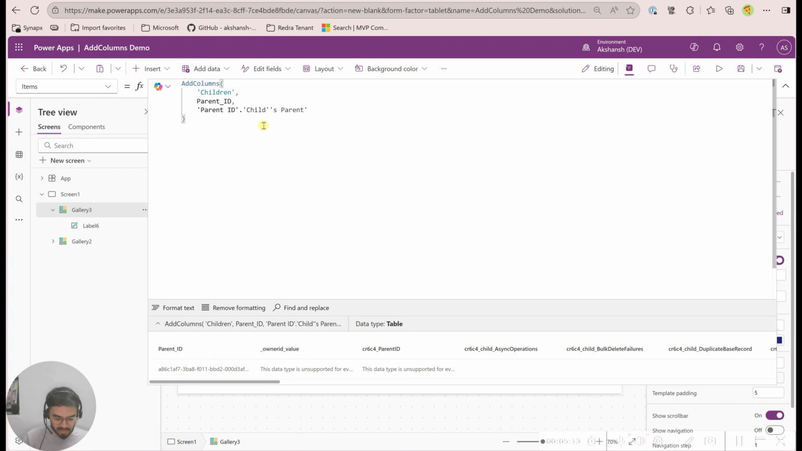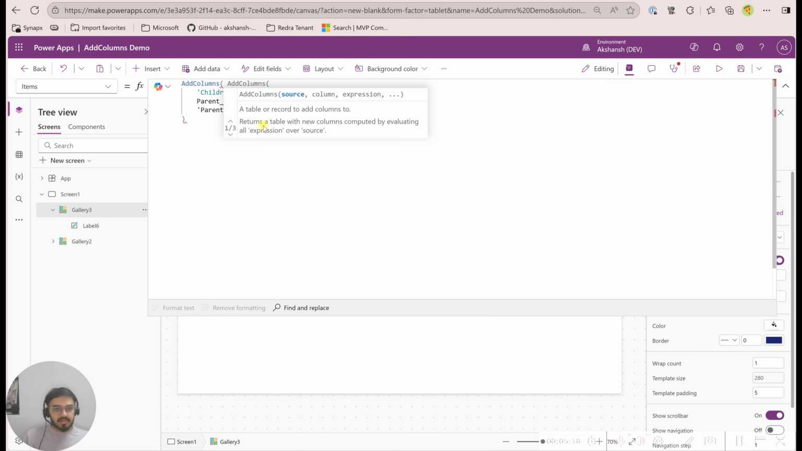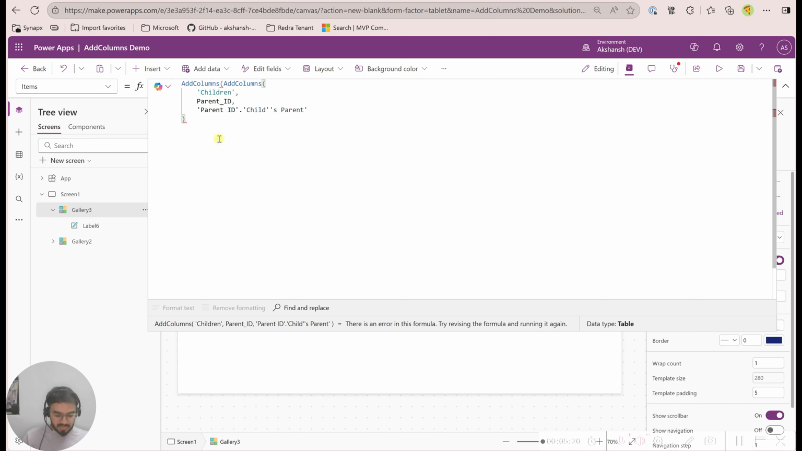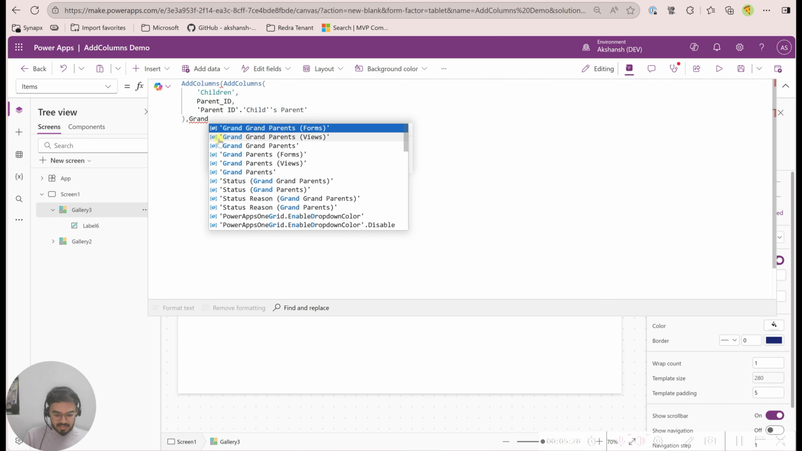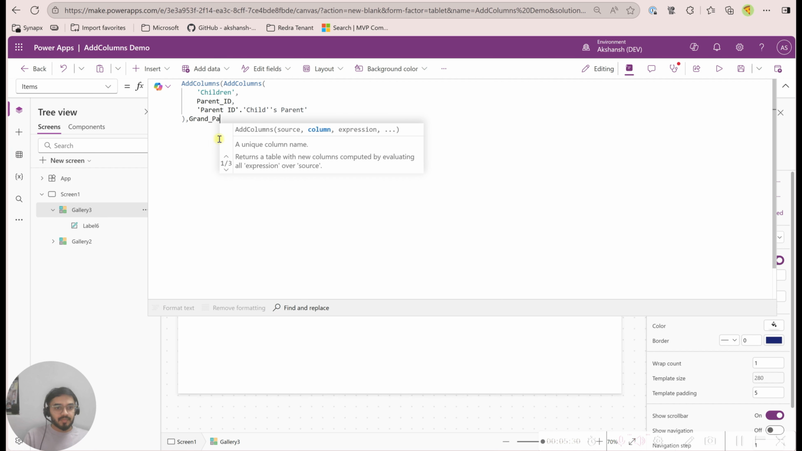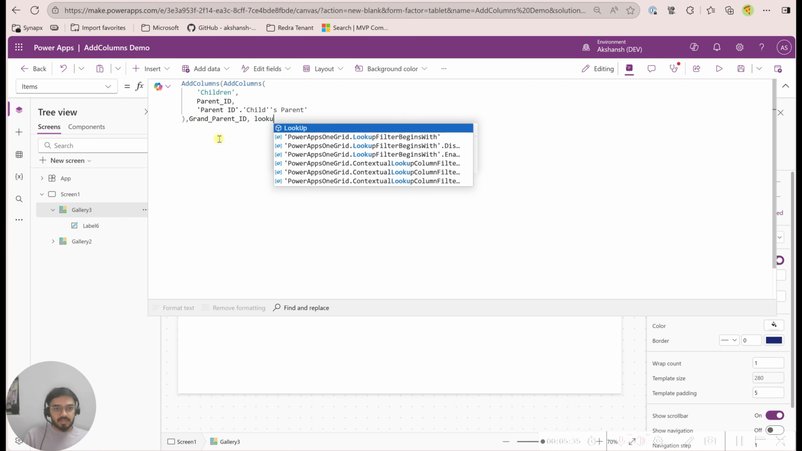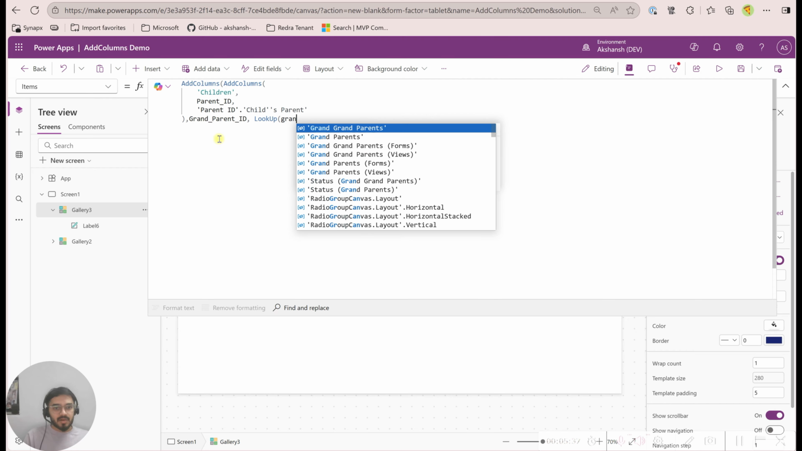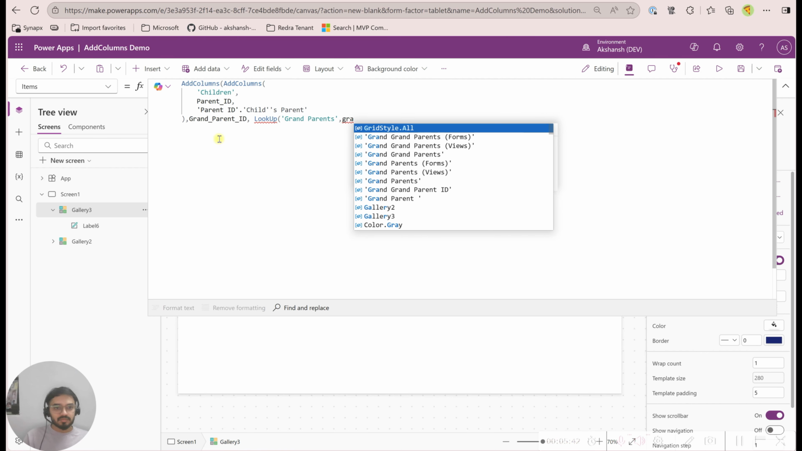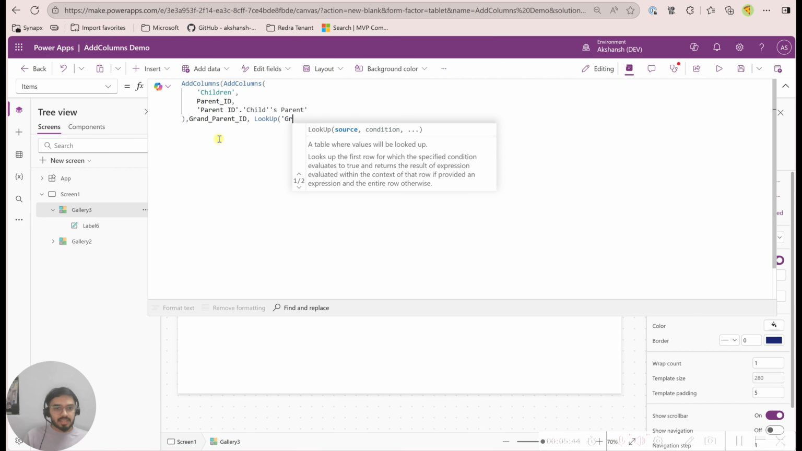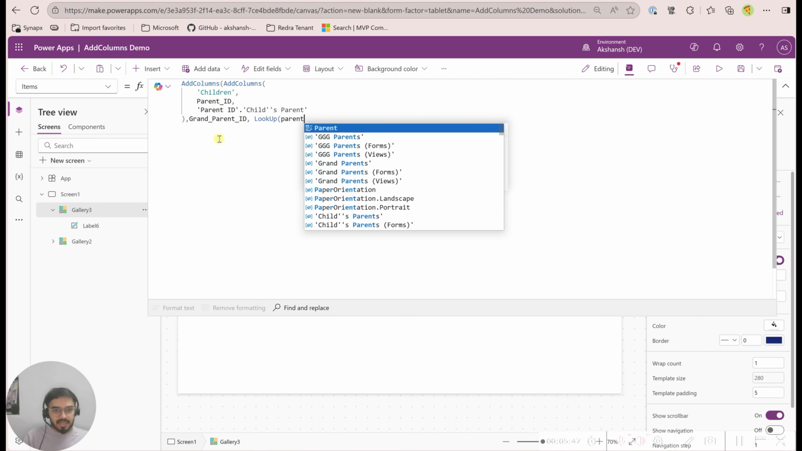So you take add columns as your first input for another add columns, which is add columns this, right? And your column name would be grandparent ID. And what you will be doing is looking up your grandparents table, and now actually you will be looking at parents table.